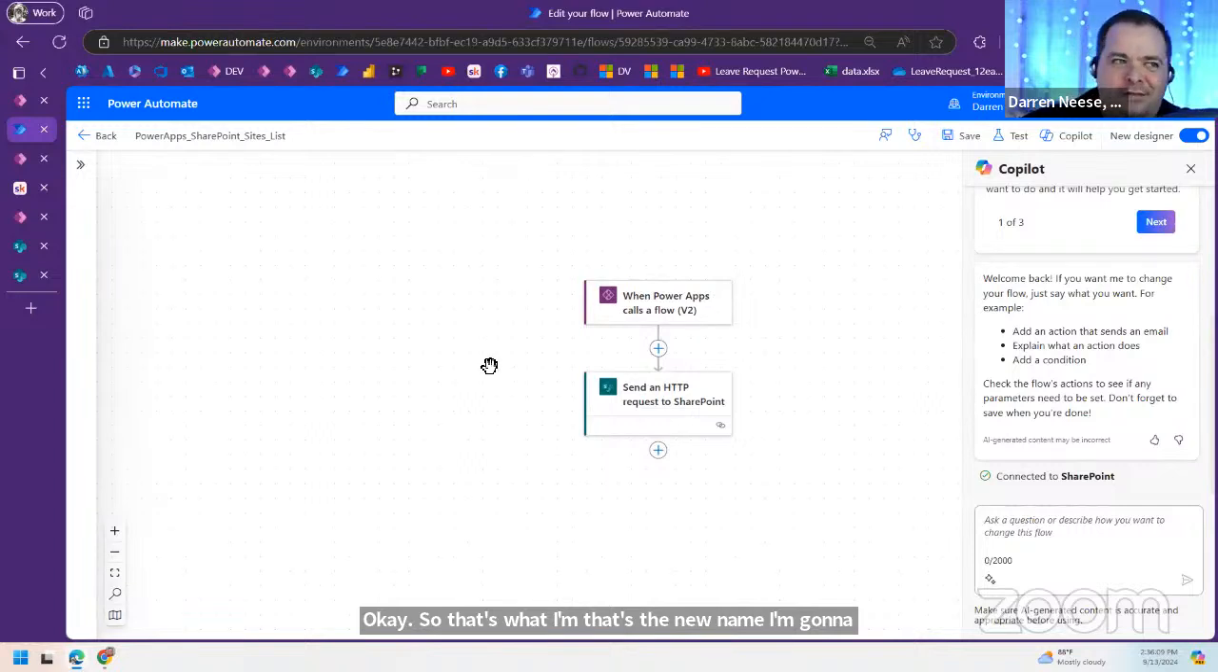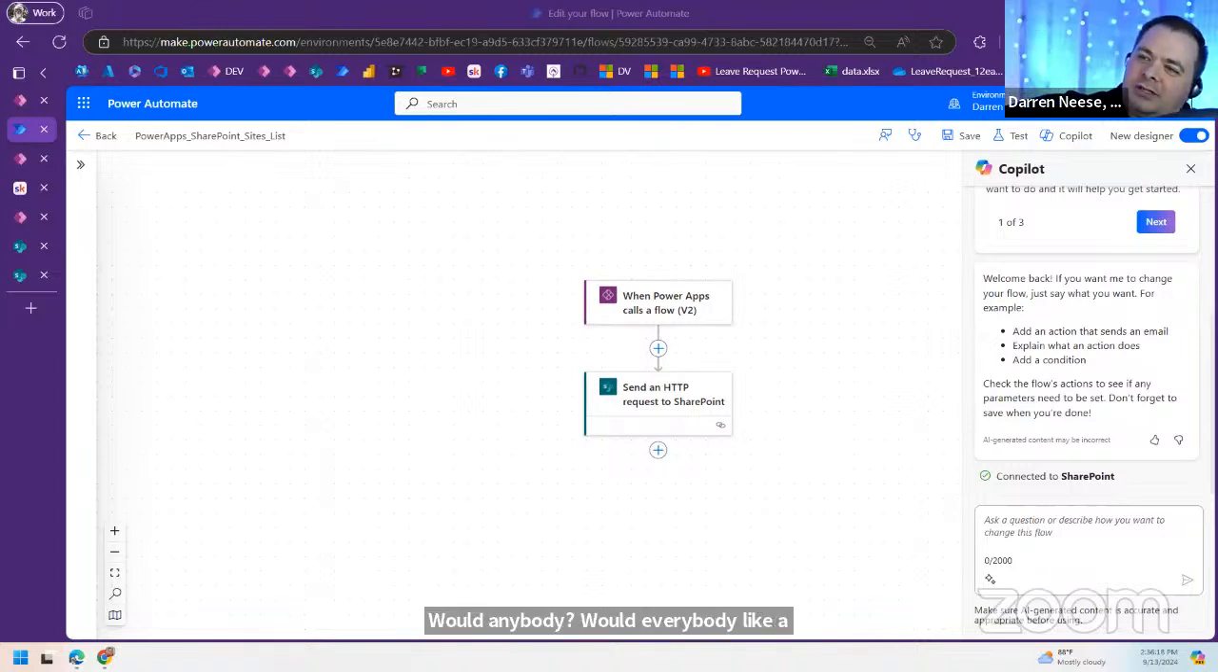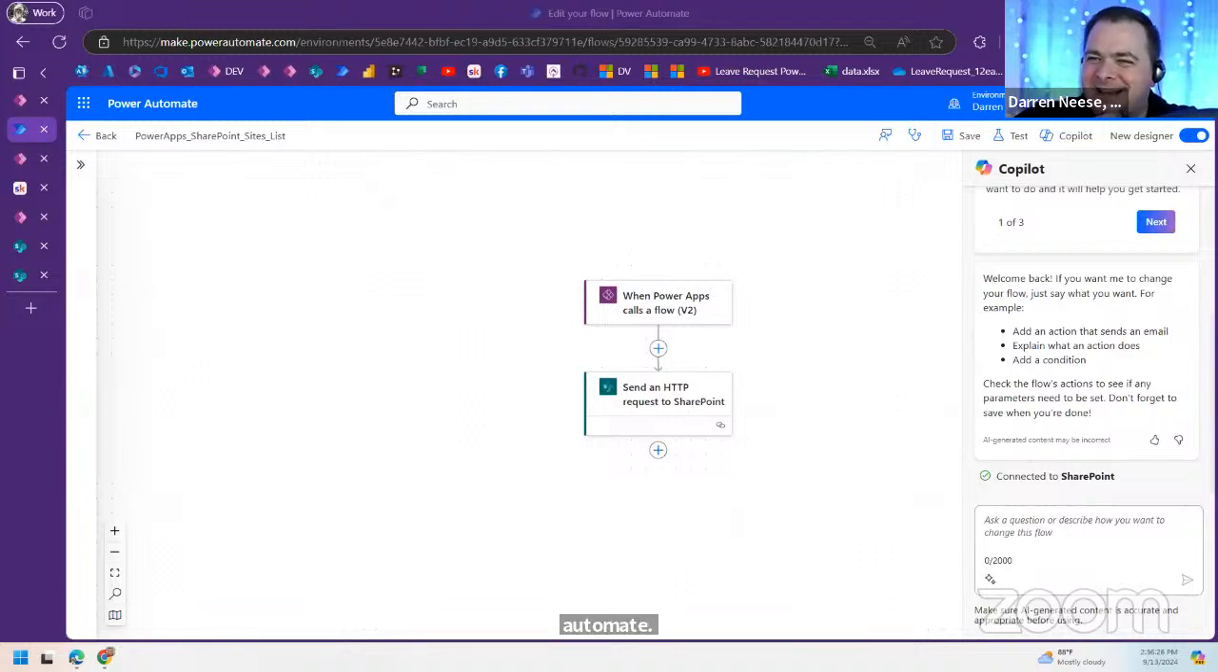And we're confronted with this new designer. Would everybody like a moment right now just to scream out about how much you dislike the modern designer for Power Automate? We'll have a moment of silence for those of us who want to. What are you guys' thoughts on this modern? Do you guys like it?